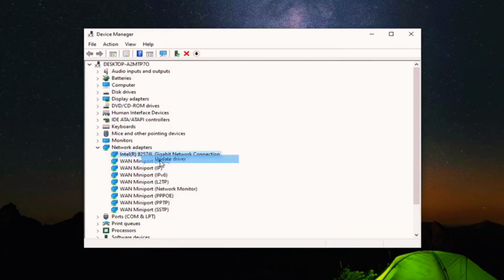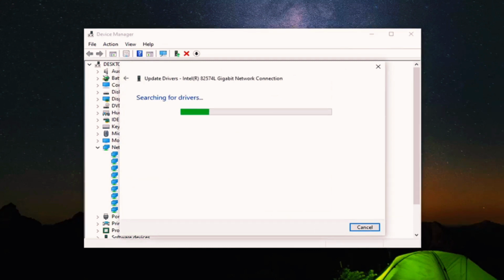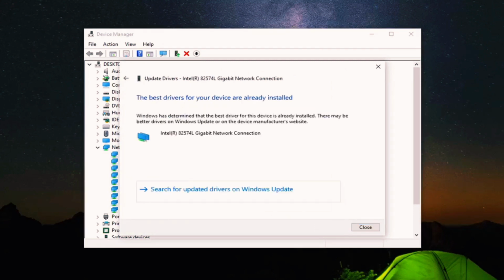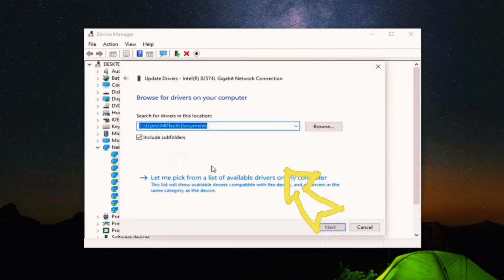Once again, click on it, update driver, and let's search automatically. So it will search automatically. Okay, so here we are, the best drivers for your device. Okay, let's close it. Now we can also update driver and go to my computer.